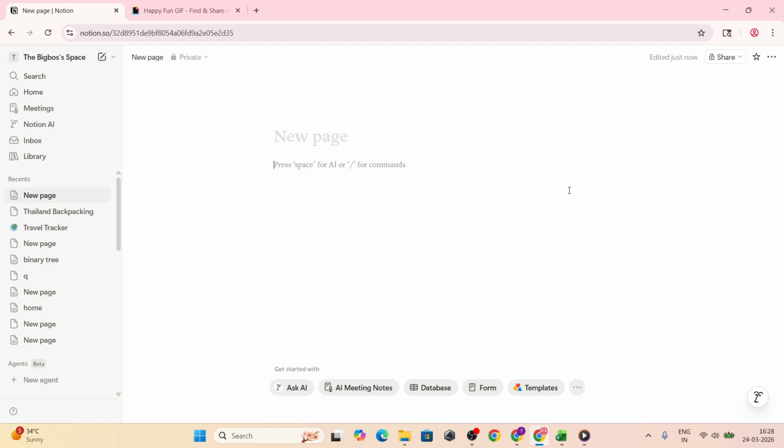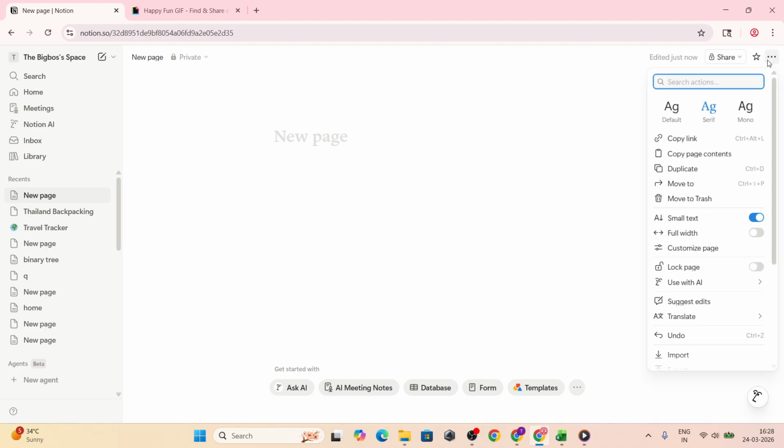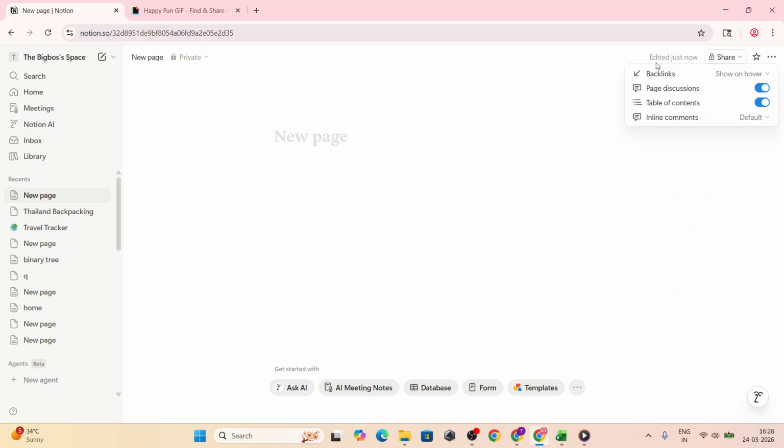First, let's start with a single Notion page. Open the Notion page where you want to hide comments. Look to the top right corner of the page for the three-dot menu. It's the small icon with 3 dots in a row. Click that to open the page options. From the menu that appears, choose Customize Page. In the Customization panel, find the setting labeled Page Discussions. Toggle this setting to off.